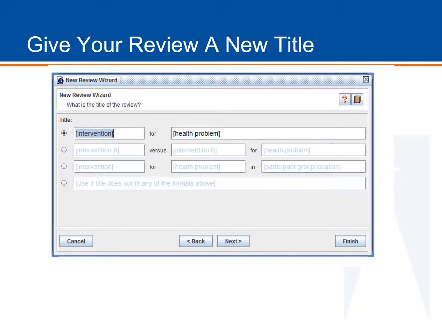So here is an example of the title process. You can click on that first one, and say an association related to some health outcome, or you can click down to the bottom, which is an open format, and you can give the review any title that you will remember. So what is the title of your review? Here's where you can indicate a title to save your files.